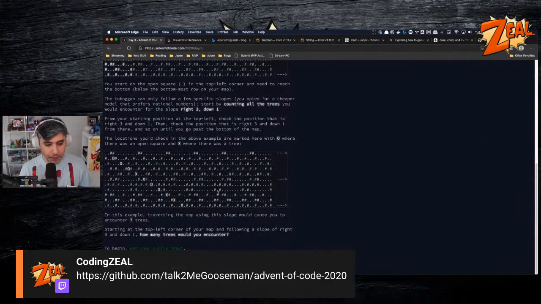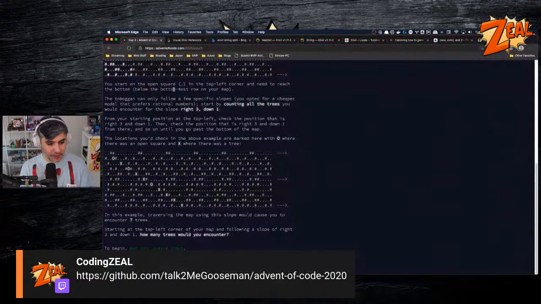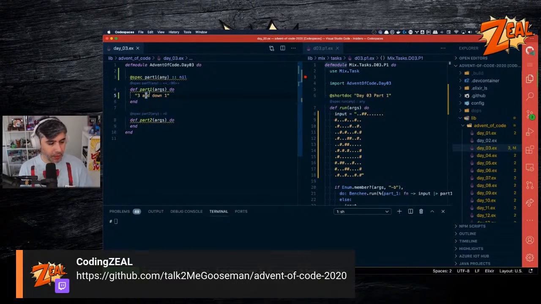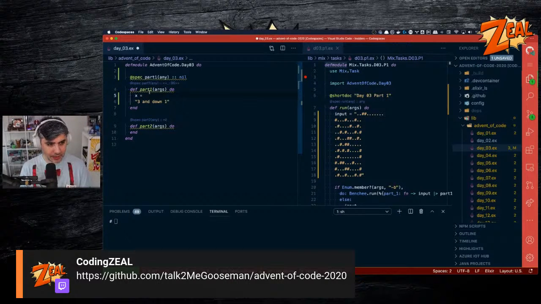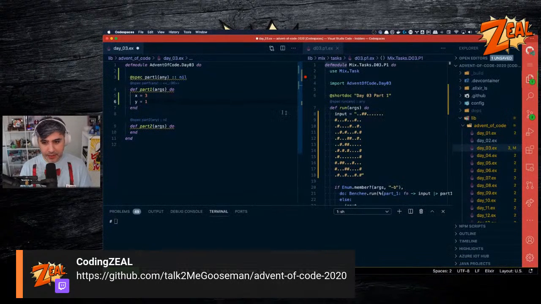So we want to go 3 and down 1, and we can only go 3 and down 1 for our problem anyway. So our x is 3 and our y is 1 going down 1. Now we just have to figure out how we're going to do this. Traversing the map doesn't seem too bad.